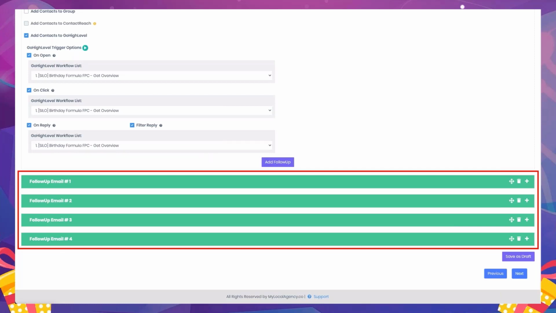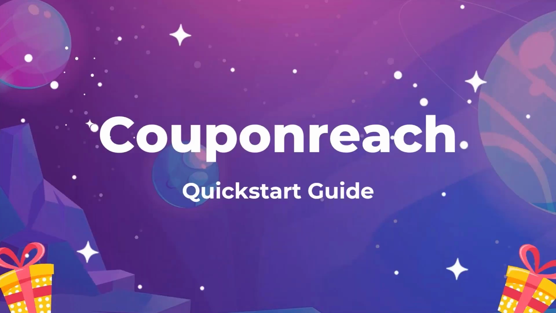You can set the trigger options in each email follow-up inside the campaign, so they're controlled separately. This means every email has a chance to add the contact to a Go High Level workflow depending on the trigger you enable.